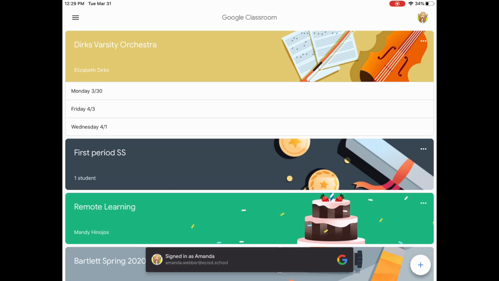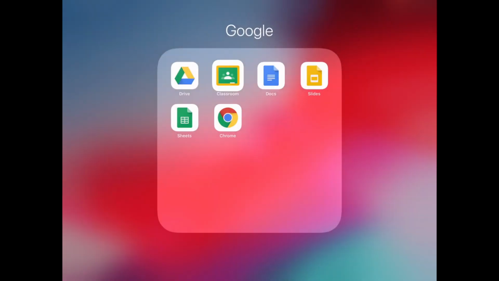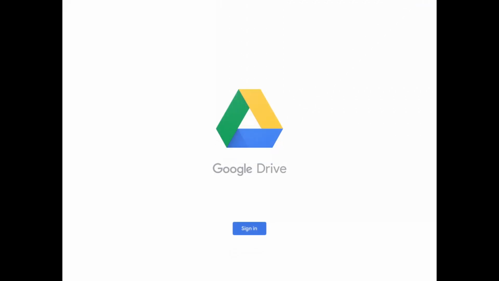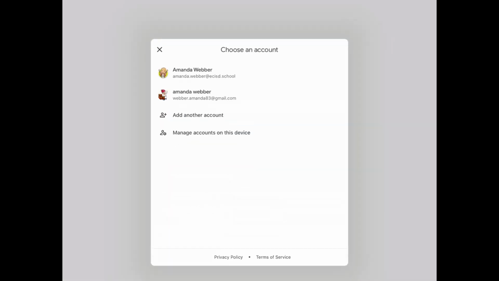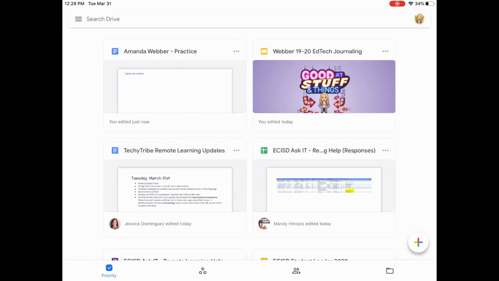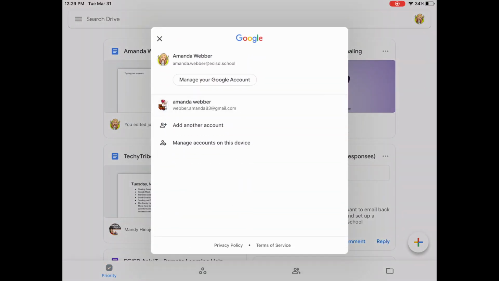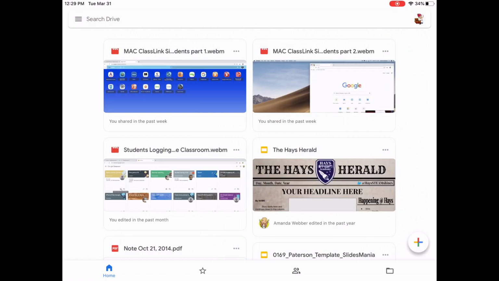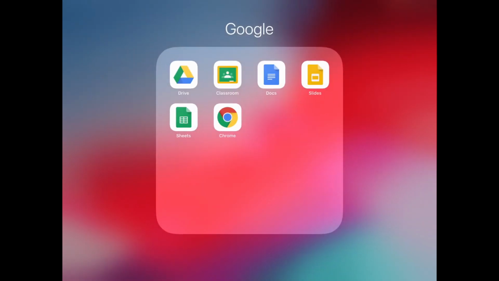And that's the same thing for the other Google apps. So same thing for Google Drive. The first time you do it, you'll sign in just like we've been signing in, except this time it'll pull from accounts that you already have logged in. I can pull from my school account, and then I can jump back over and pull from my personal account. Okay. Now the other apps, it's the same thing.